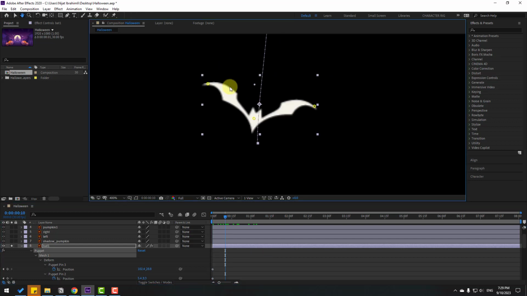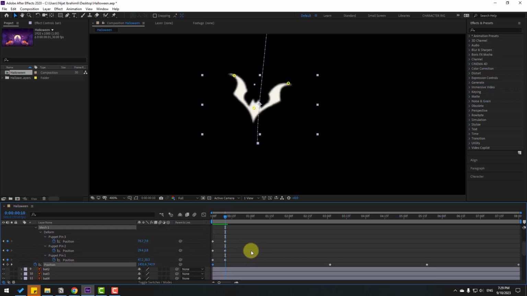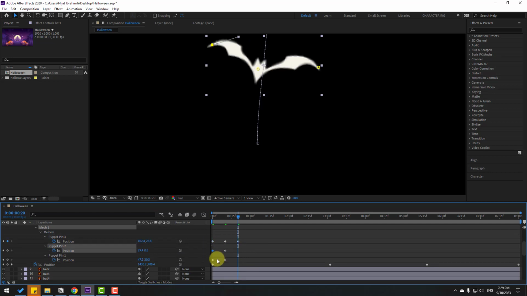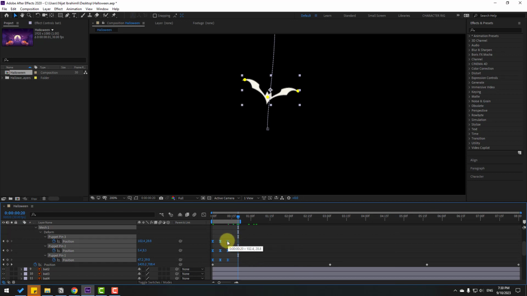And let's select this puppet pin, move it like this and this for the wing animation. Also select this puppet pin, move it like this. Let's see. Okay, so let's go to 10 keyframes again. Select the first keyframes, copy and paste for a loop animation. Let's see the animation. Okay, so select the keyframes. Let's make them easy ease and hold Alt, move to the left.